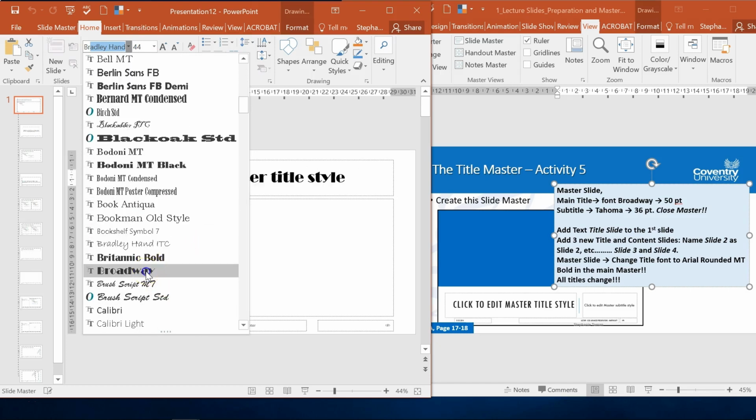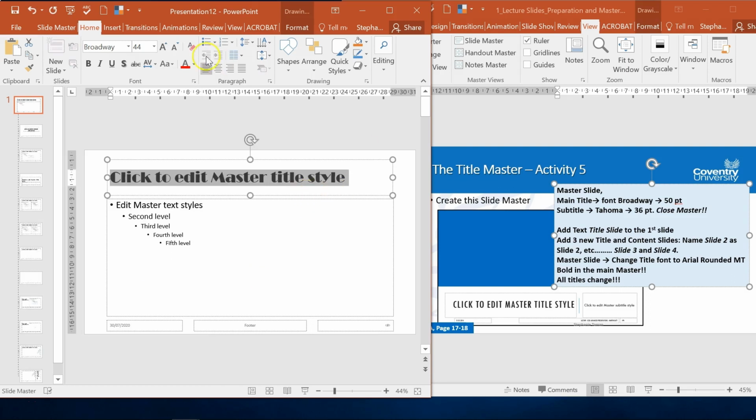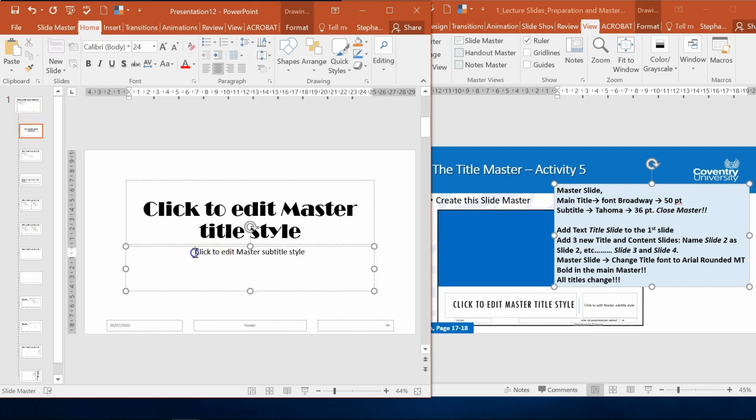Go down a little bit. There it is. So we've done that in Broadway, and it's Broadway 50. Type it in to make life easier. And then it's talking about the subtitle in the title holder. So it's actually this one. This is your subtitle. It's the only one in the title placeholder, the main title slide.